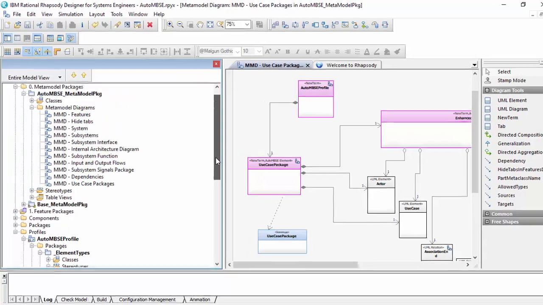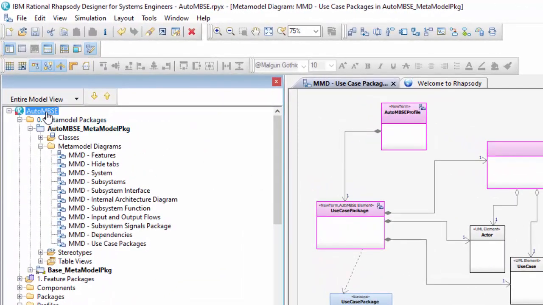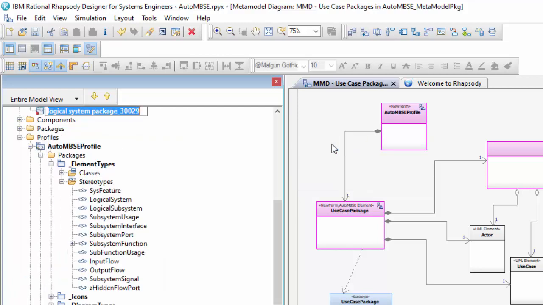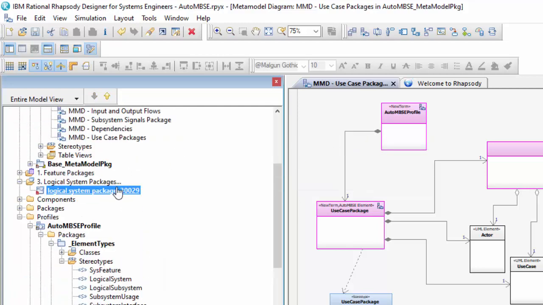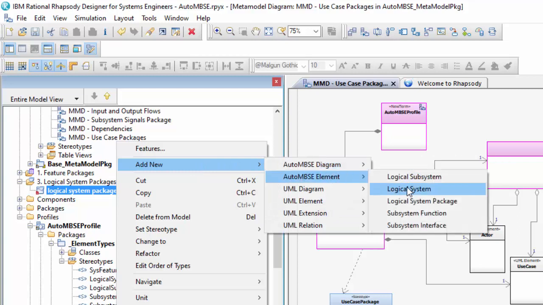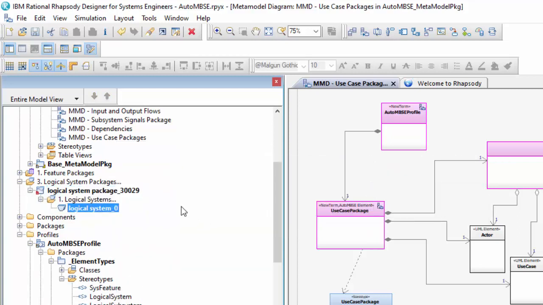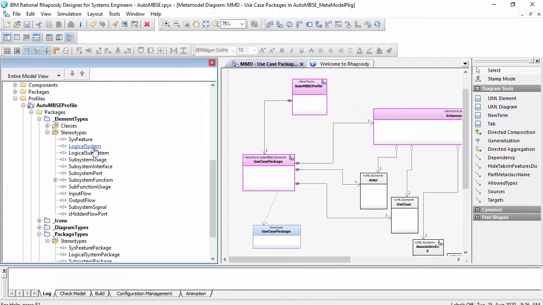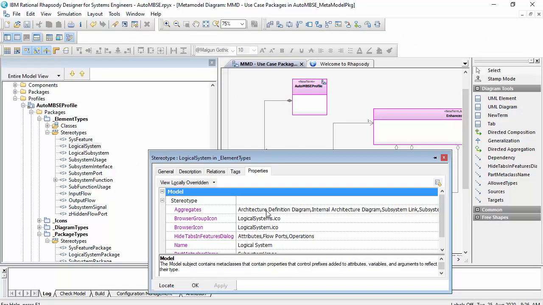Having created these stereotypes, I can use them in the browser. Let's create a logical system package with a logical system element inside it. Here you can see that the browser is representing these new term stereotyped elements as though they are part of the tool's modeling language, including giving them their own categories and icons in the browser. Stereotypes are a bit like fancy dress. We can stereotype base UML elements to give them new meaning.